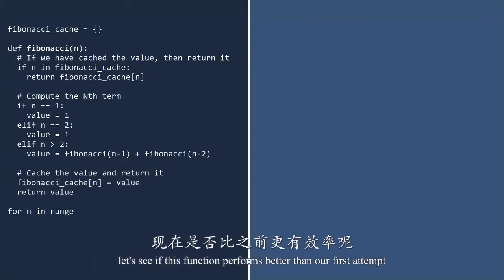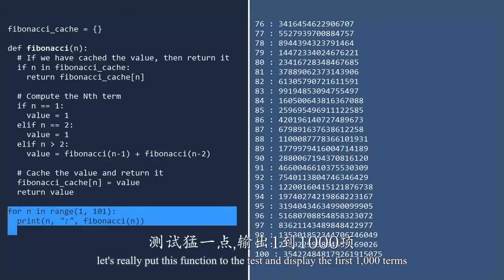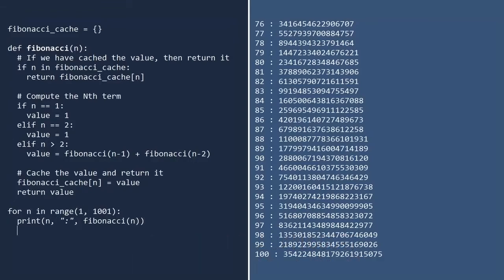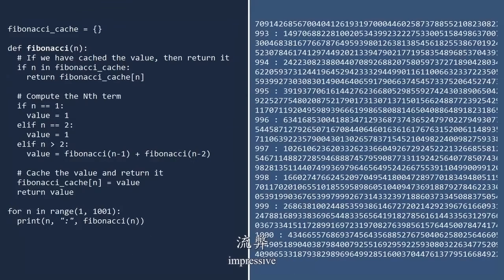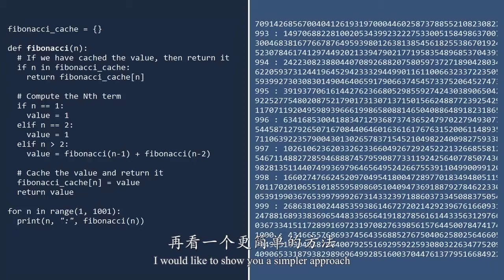Let's see if this function performs better than our first attempt. Much better. Let's really put this function to the test and display the first 1,000 terms. Impressive. Now that you have seen an explicit implementation of memoization, I would like to show you a simpler approach. For this, let's return to our first version of the function.